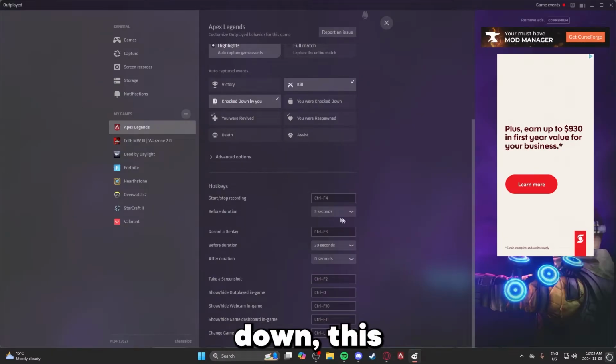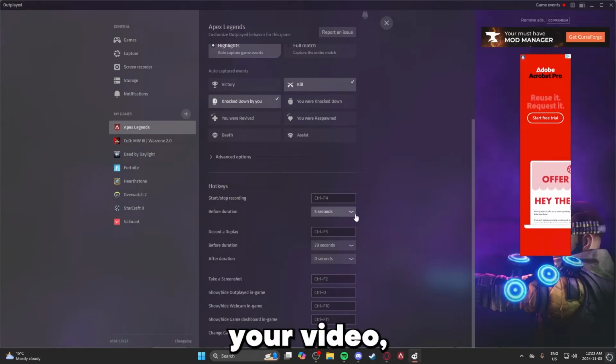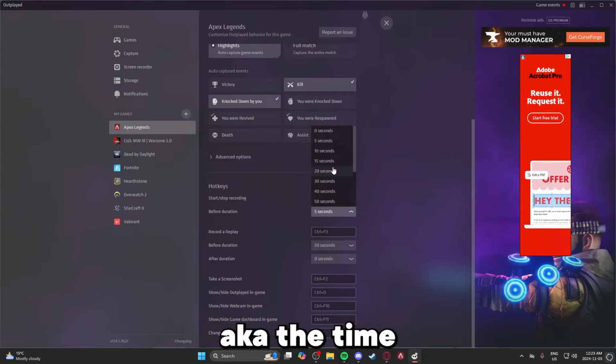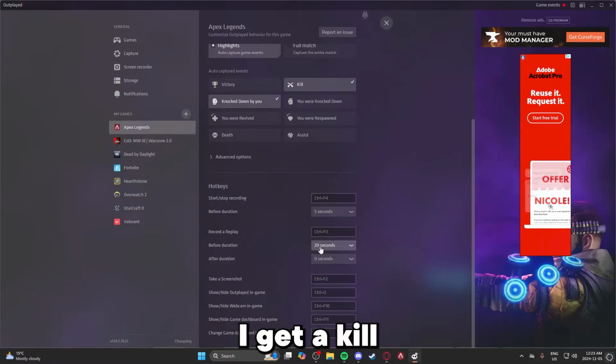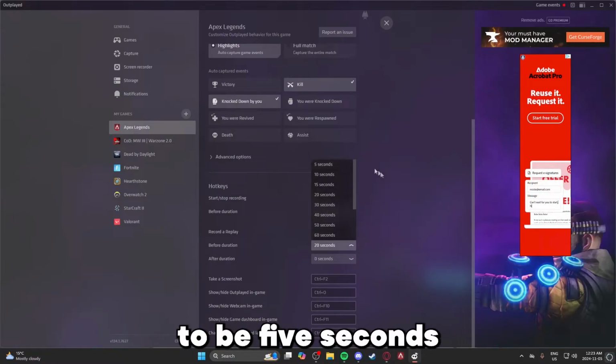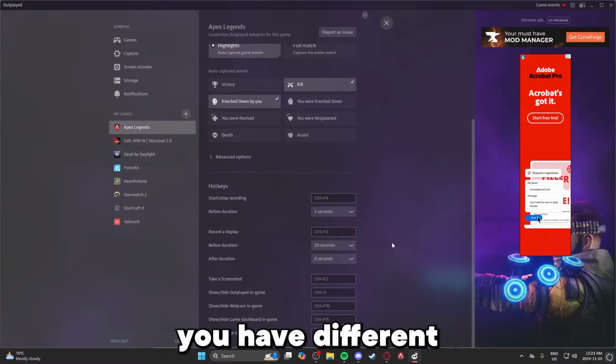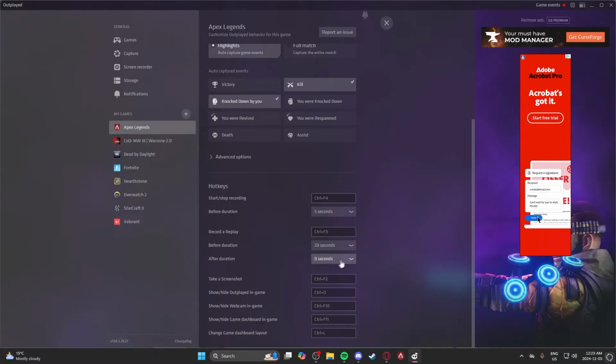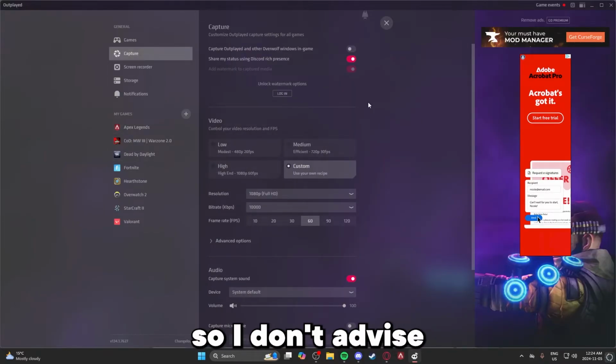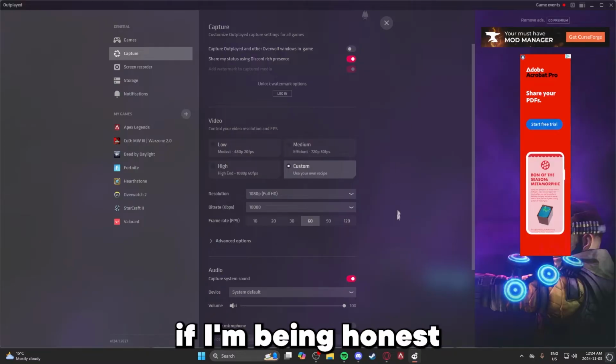Now, when we scroll down, this is where you can adjust when you want it to clip your video, aka the time before it. So let's say I get a kill and I want it to be 5 seconds before I get the kill. I want all those 5 seconds to be captured. You would change it in your before duration, but if you want it to be longer, you have different options in there, so just play around with that and see what you're comfortable with. Just keep in mind, this will make your file size a lot heavier, so I don't advise you changing it to like 30 seconds if I'm being honest with you.